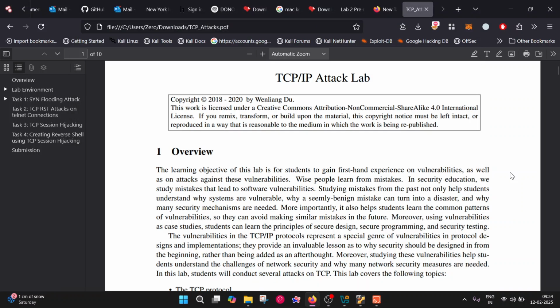Hey guys, my name is Parth and we'll be going through lab number 2 of INCS 745. So basically this lab is all about different TCP/IP attacks.